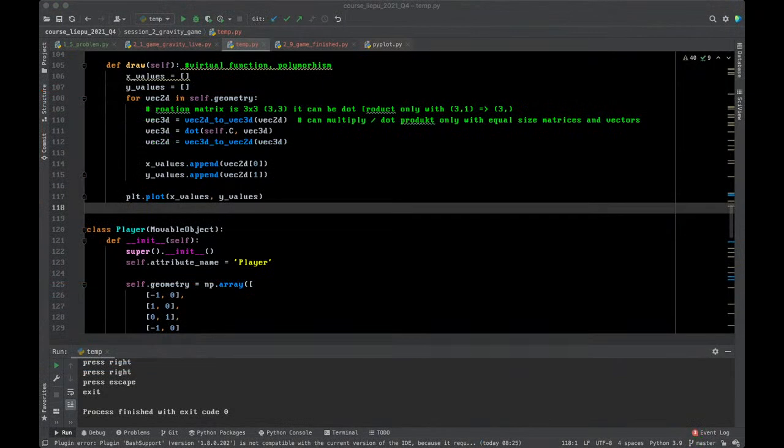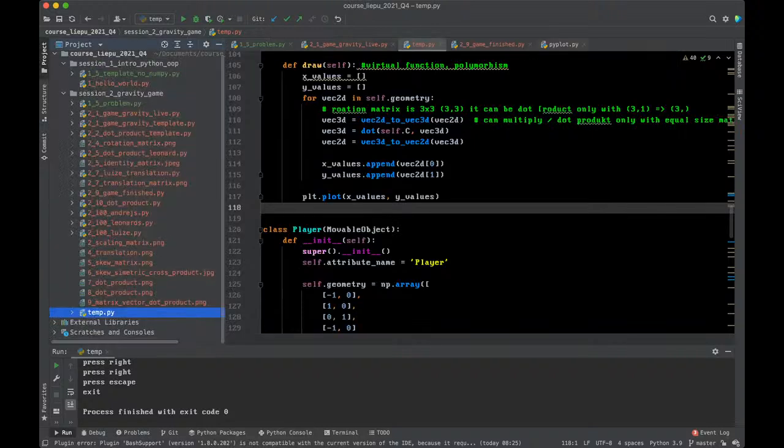I will now give you a task, and you will try to implement it yourself. This will be task 2.5. That is opening now, and you will have to implement this algorithm, but no worries, I will also give you the template. So where is my template? Dot product template.